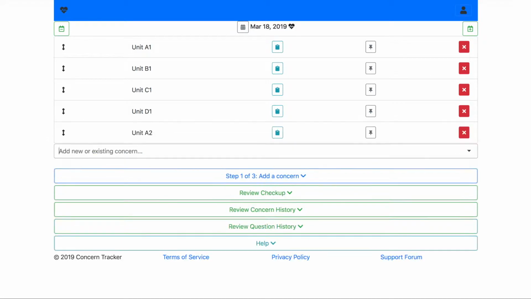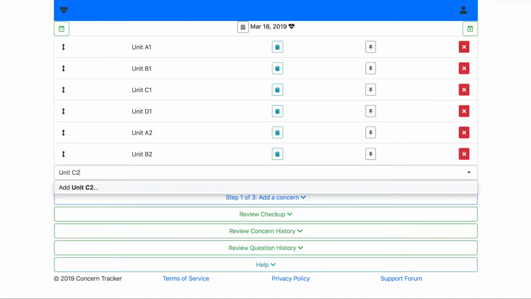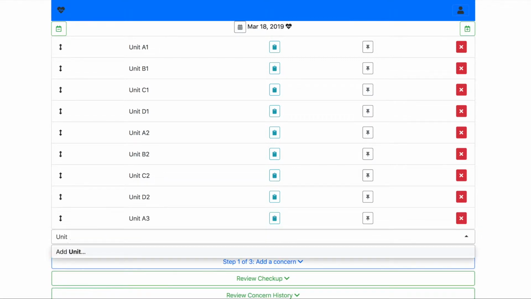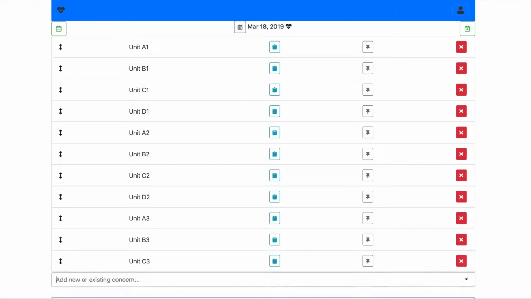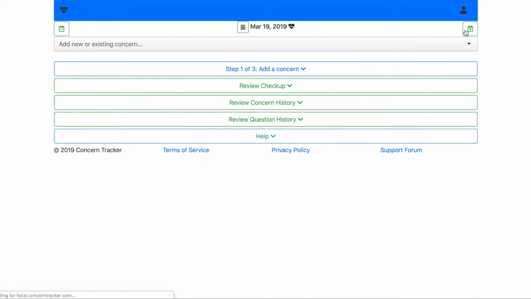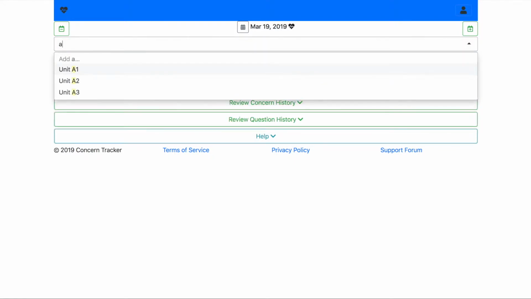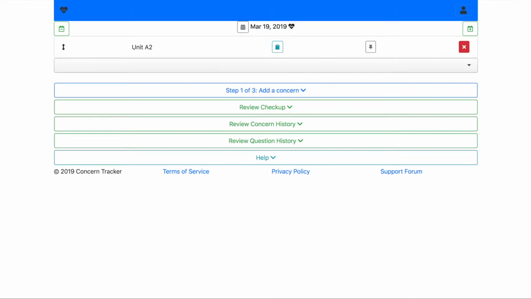Notice the March 18 at the top of the page. That date, when you first log in, will always be the current date. Now, after you enter all these things and you come back the next day, you might be a little surprised to see that none of them are present. By default, concerns are intended to be added to each day that they're needed for. But when you're using the same concerns over and over again, there's a faster way.